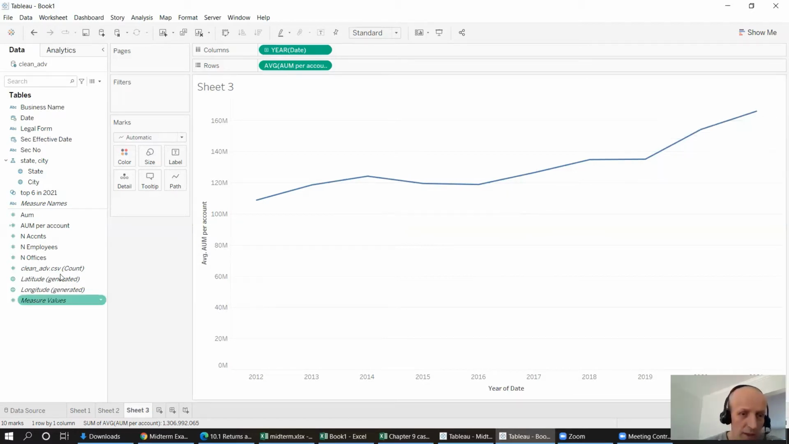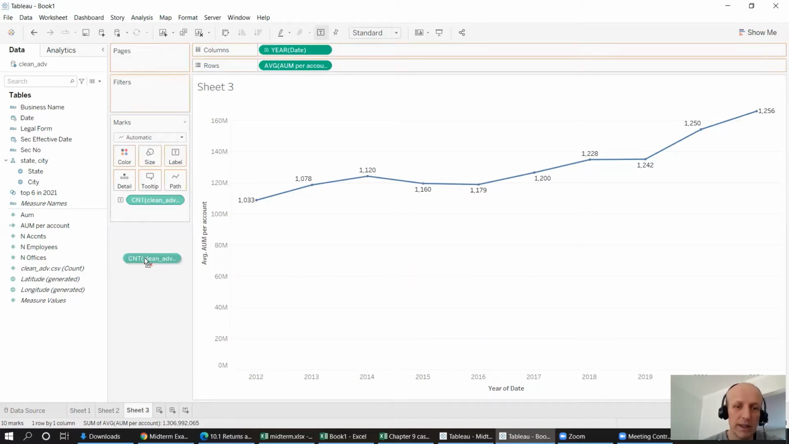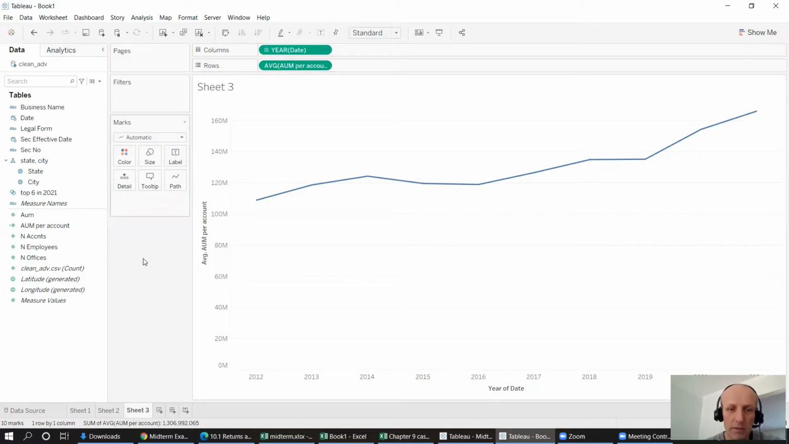Actually see how many advisors we have in each year. Let's just put a quick label here. Yeah, about 1,000 advisors in New York. That's the number of advisors headquartered in New York State.